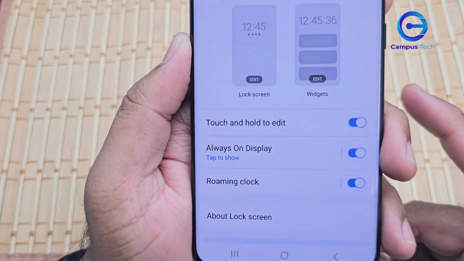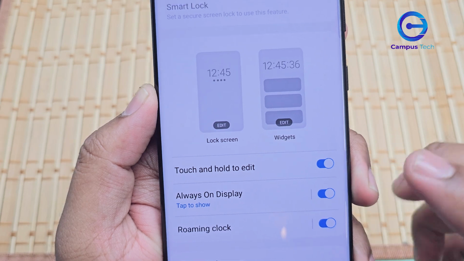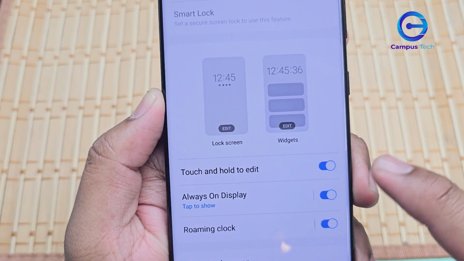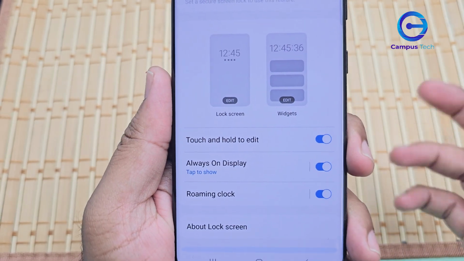Okay, there are multiple features. So look at this. When you want to edit anything, when you just touch and hold, it will give you the edit option. If you don't want to do that, just turn off that option, but it's recommended to do that sometime if you need that.